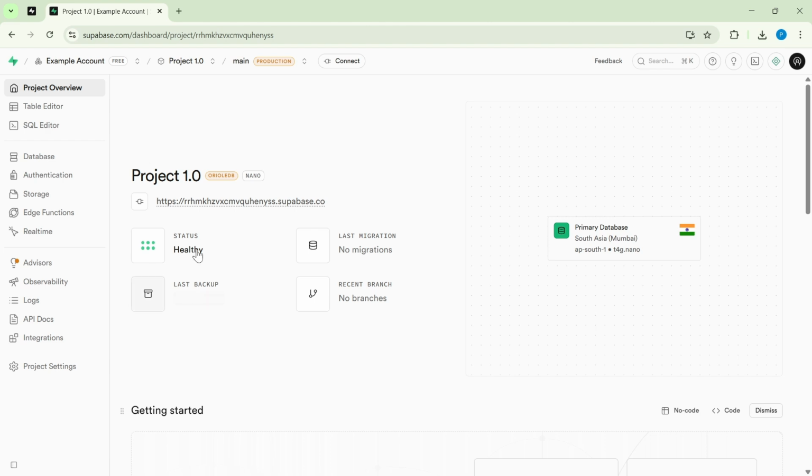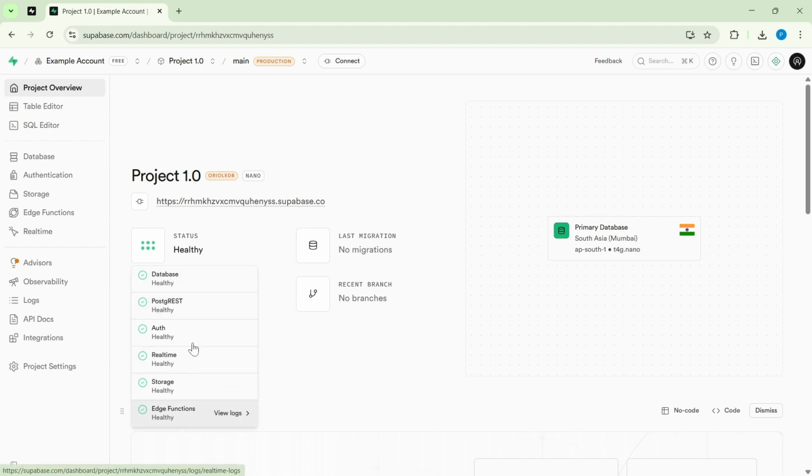Make sure the project is active and not paused. Free tier projects can automatically pause after inactivity. If you see a resume or start option, bring the project back online and try your connection again.